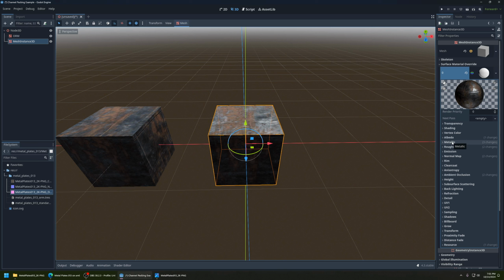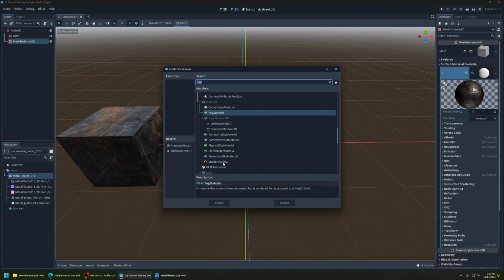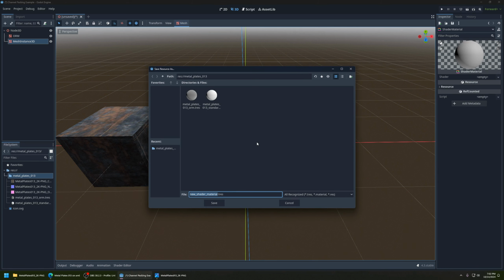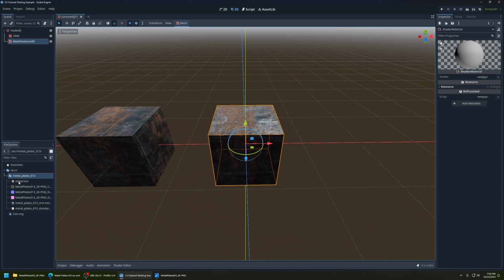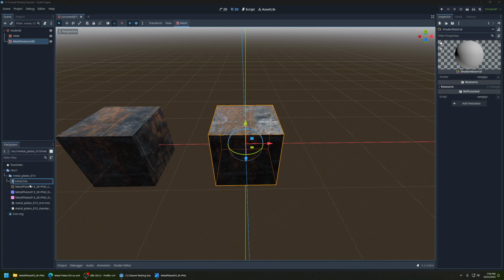But one more example I will show you is what if you made your own shaders in Godot, but you still want to utilize channel packed textures in your own custom made shaders. Well, let's make a custom shader here. So let's create a new resource and let's choose shader material. And let's name this metal plates 13 shader.